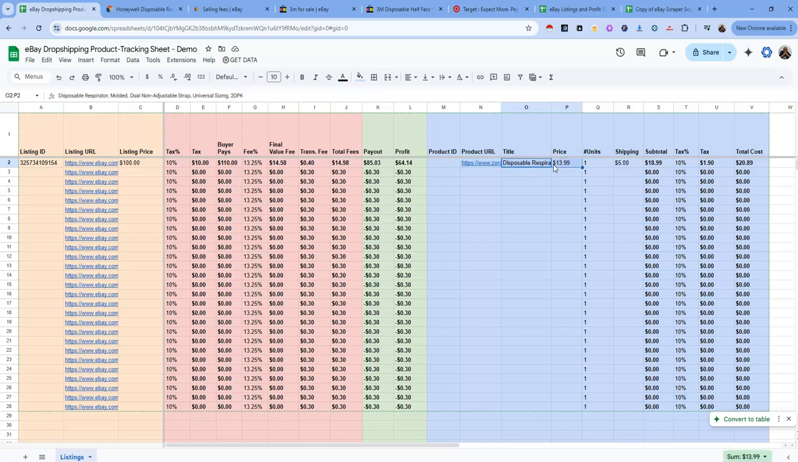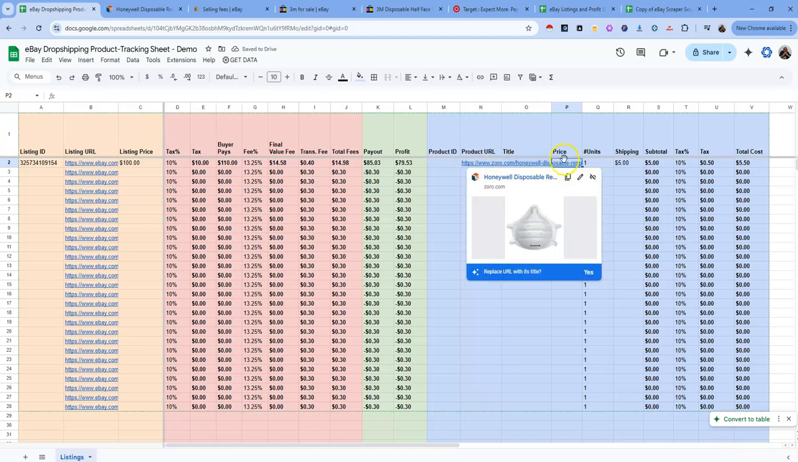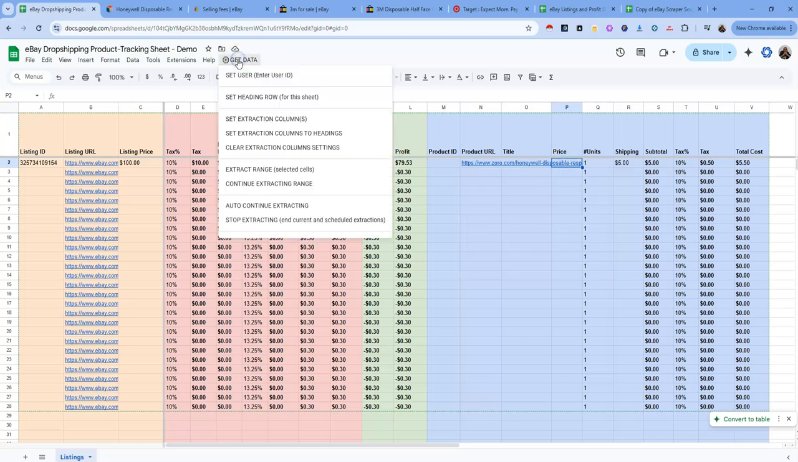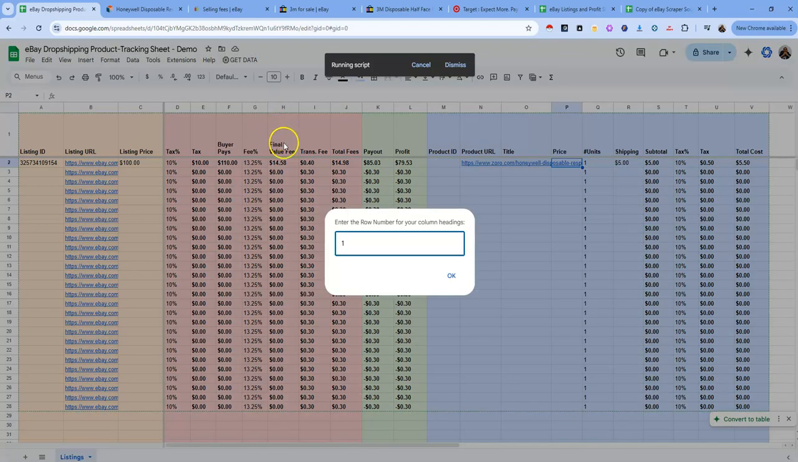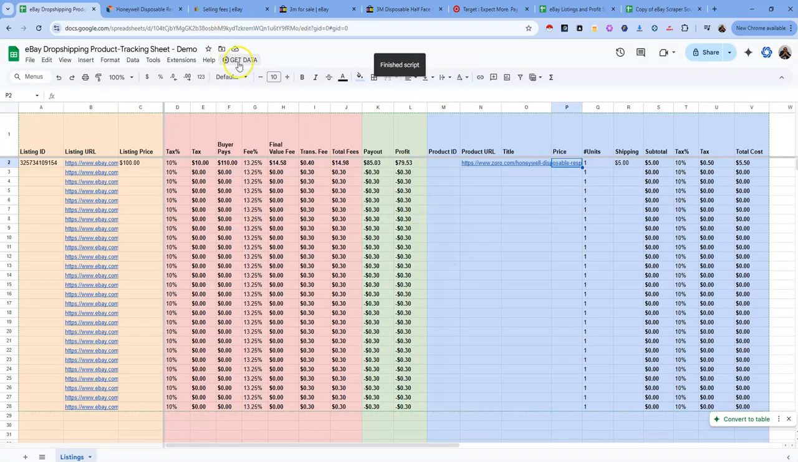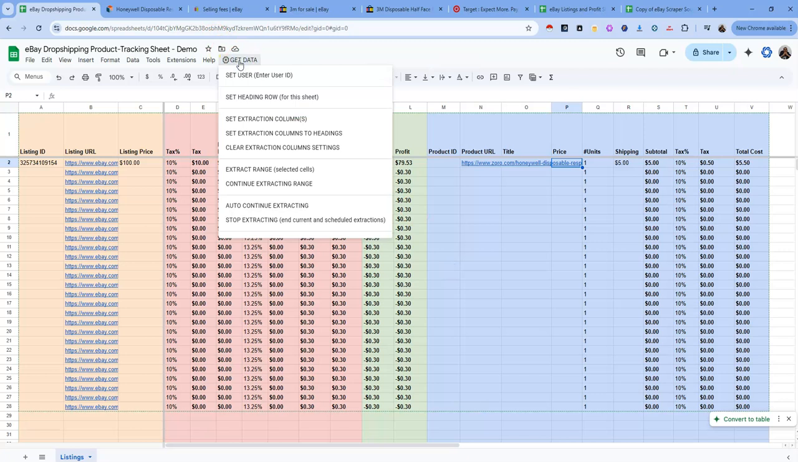What I'm going to do is actually delete the title and price from this URL. Once get data is installed, you simply go here and set the header row for the sheet so that it knows not to extract any data up there. The header row is row number 1. You click OK. Then the next thing is you need to set extraction columns.